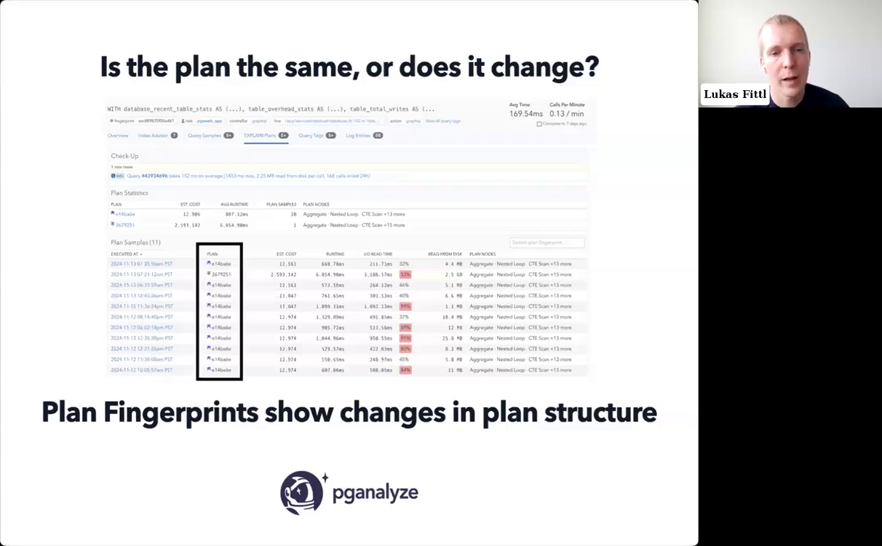Certainly, theoretically, you could have two different queries have the same plan fingerprint, right? So if the plan shape is the same, but for example, one of them has another value in the target list, so it returns a little bit more data. It could be that the plan fingerprints are the same across two different queries.